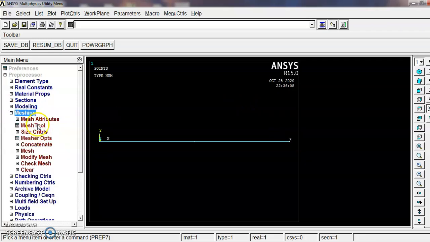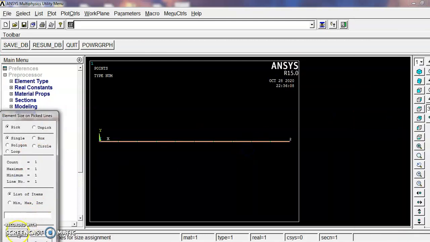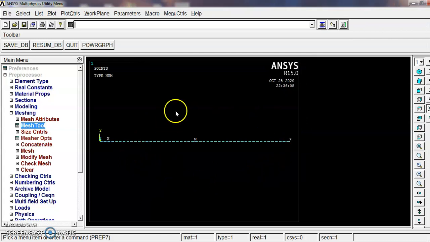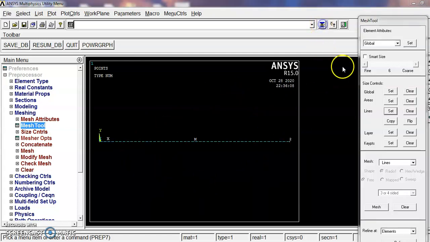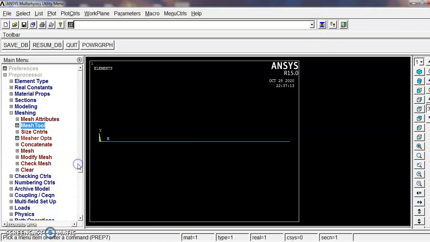Meshing, mesh tool, lines, set, select this line. After selecting, you can give the number of divisions as 50, give OK. You can discretize it. Then in the mesh tool, here mesh, select this button, give OK. Automatically it will be meshed.